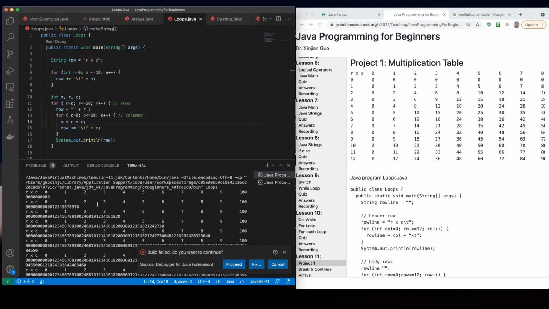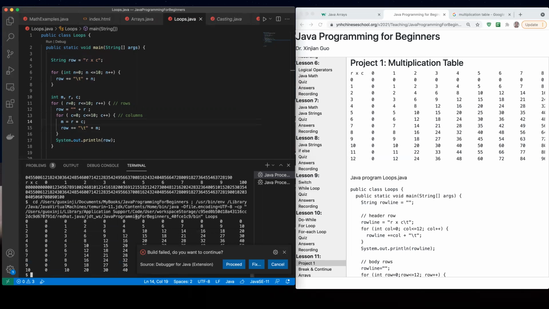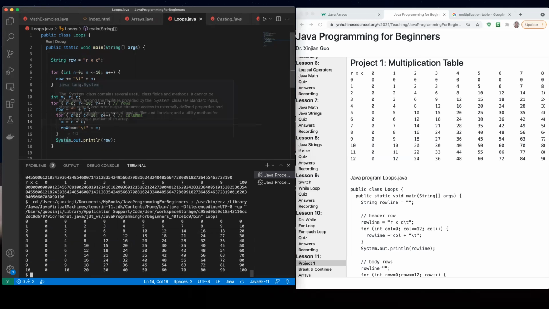So why do we print out the rows? Oh, no. See, that's the thing. Need to clean the screen. Here, now we see the result here. So 0, 0 times 0, 0. Where's the top row? Oh, yeah. So we need to print the header row.